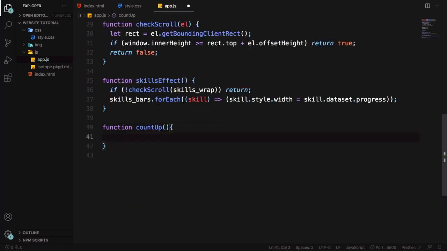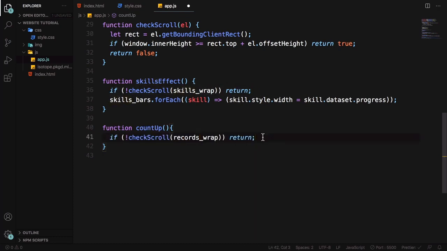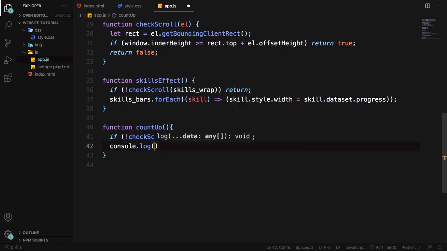Let's open that. Then here, before we do anything, we need first to check if we exceeded the record section or not. If we didn't exceed the record section, that means we will not start the counting animation. Now we can simply do that by copying this line and pasting it here, and just change this to records_wrap. So basically here, if this checkScroll function is returning a false value, that means we have not yet exceeded the records section. So all the code that we're going to specify below will not be executed. Great. So now if we exceeded the record section, we're going to console.log a hey message.